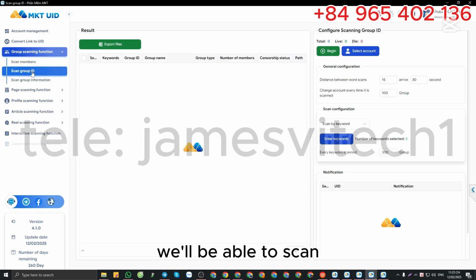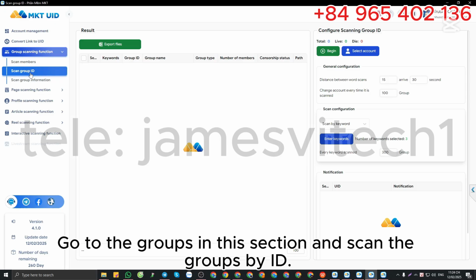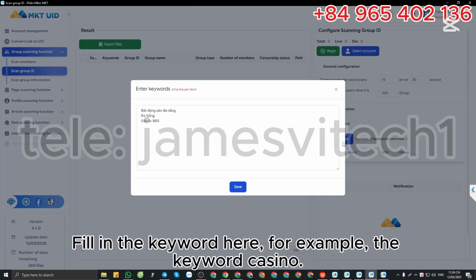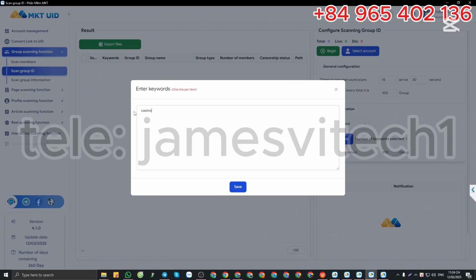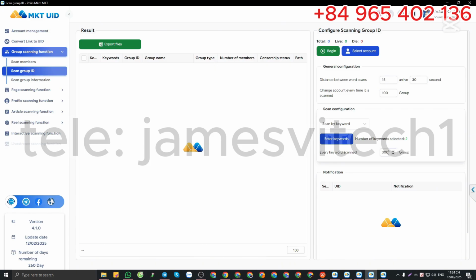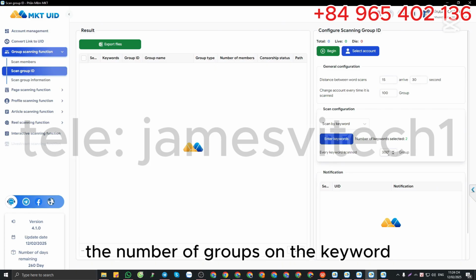We'll be able to go to the groups in this section and scan the groups by ID. I will fill in the keyword here, for example, the keyword casino. Open keyword. Baccarat. And so on, and I'll save it and set up the numbers, the number of groups per keyword.